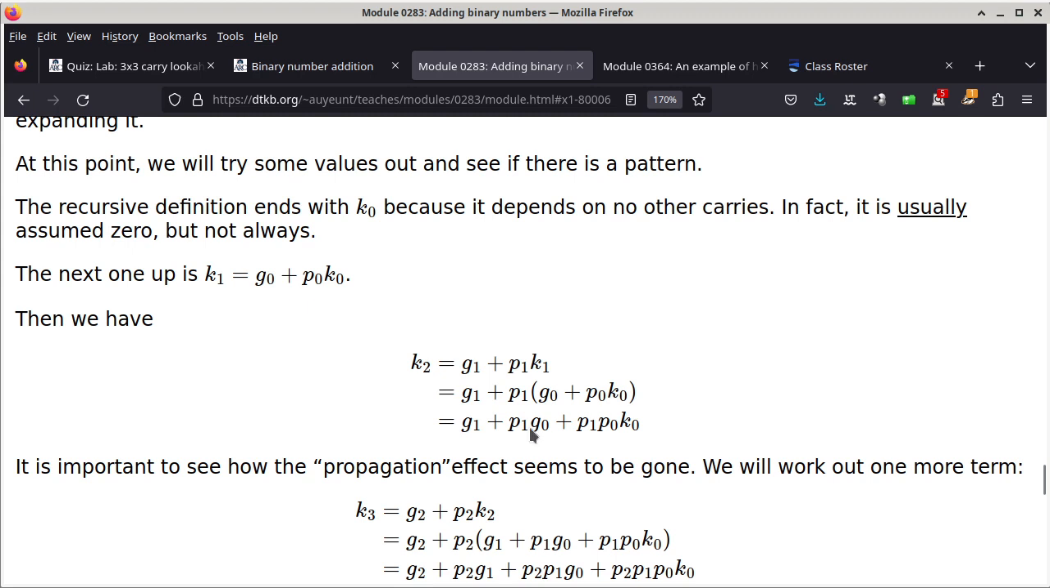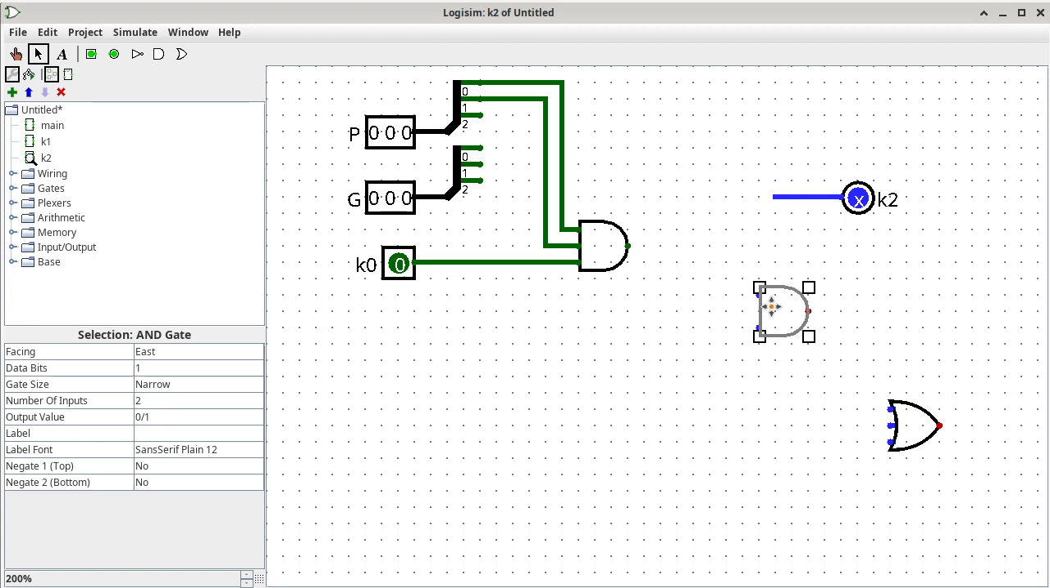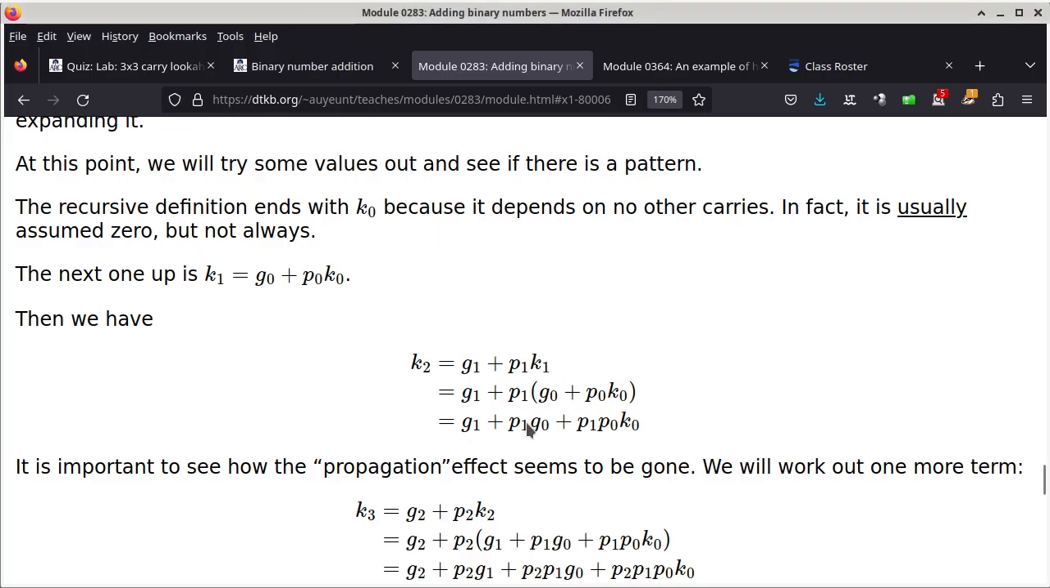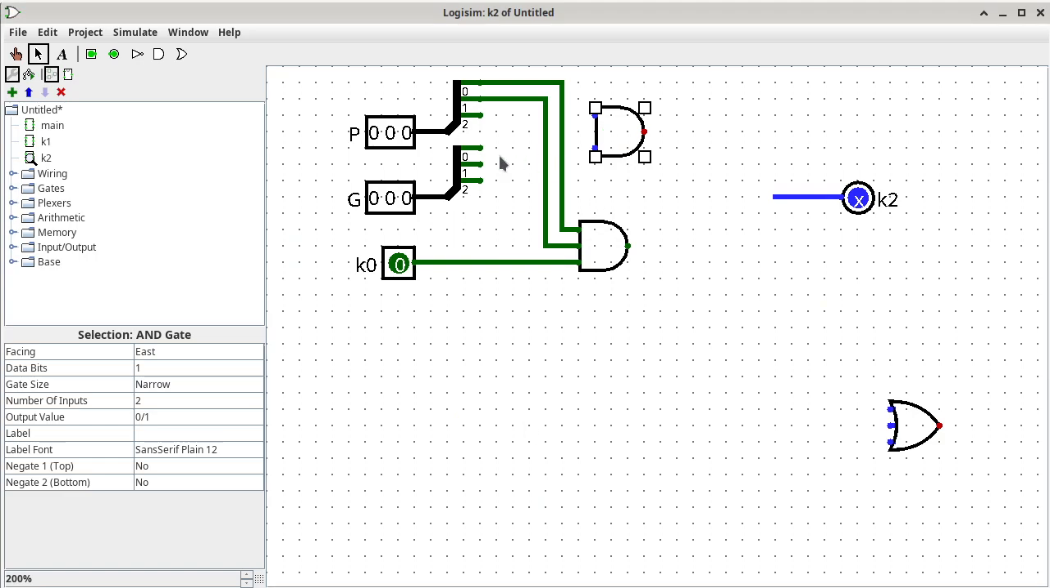This is the 2-input AND gate using P1 and G0. So it's going to be this one. This one needs P1 and G0. Yep, P1 and G0. So we'll connect the G0 right here, right across. And then P1, we can tap it from here. So that looks kind of nice.